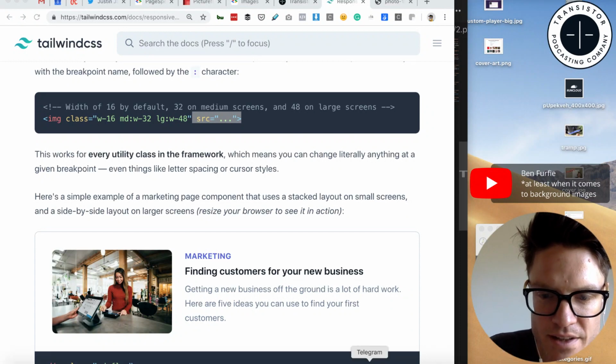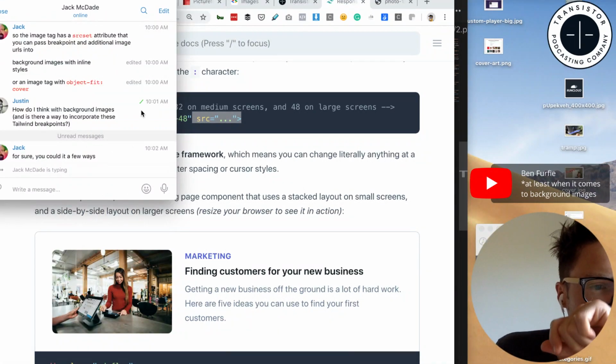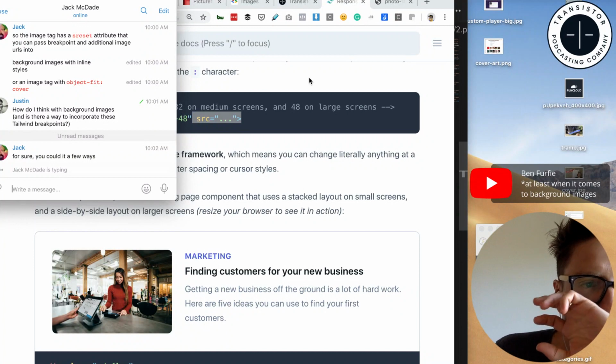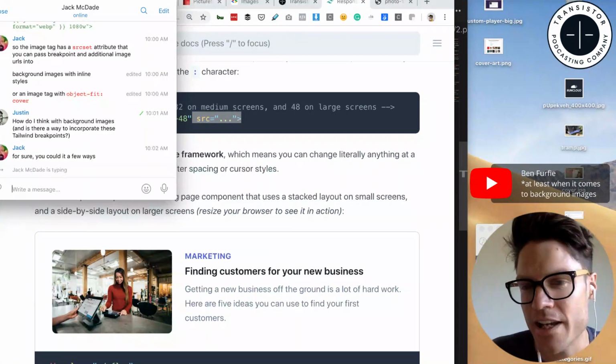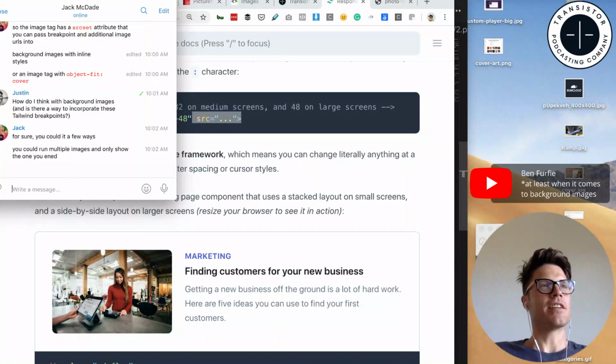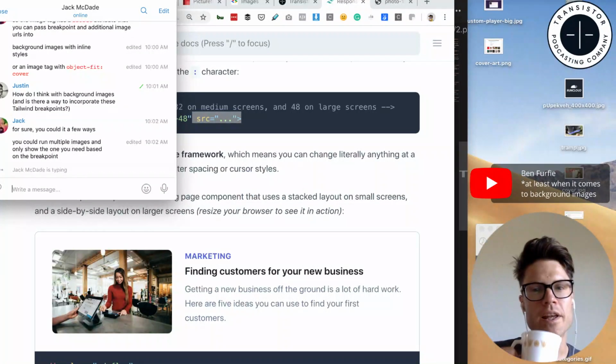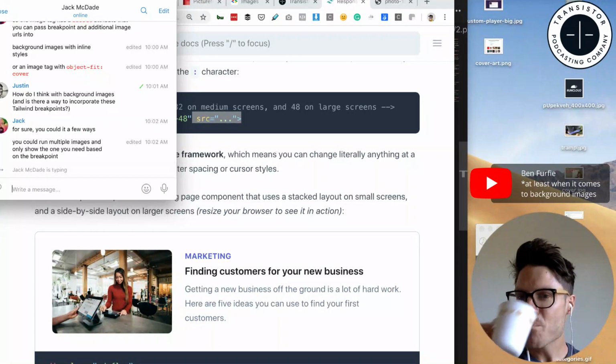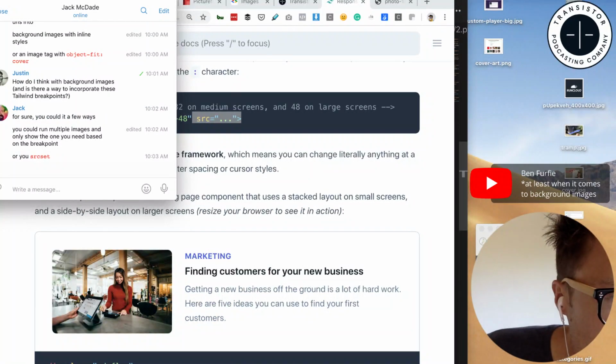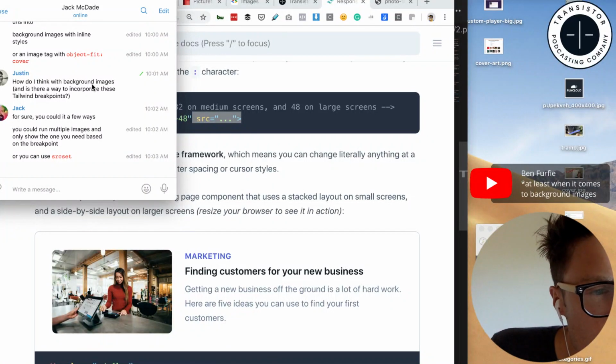Okay, well, let's see what Jack says here. Let's go back here. For sure, you could do it in a few ways. See, Jack is driving around Florida right now in his convertible, hair flowing in the wind. You could run multiple images and only show the one you need based on the breakpoint, or you can use source set.